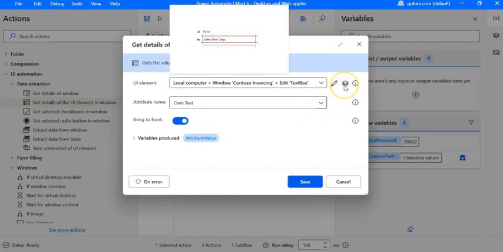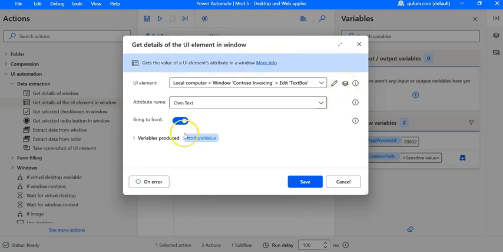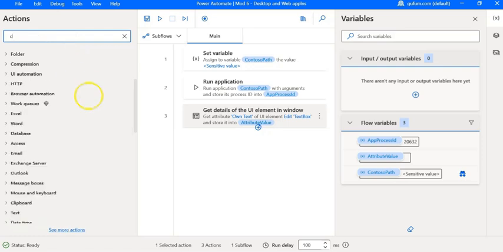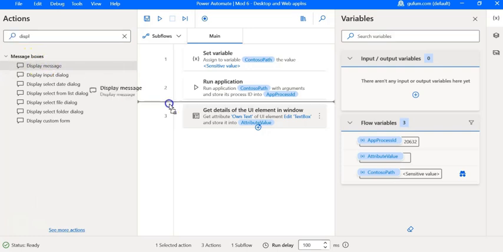I hover my mouse over the stack of elements. You can see the text box, and we want the text, the own text of the text box, and that will be stored into the attribute value variable. Let's display it and check if the value is correctly read from the text box.